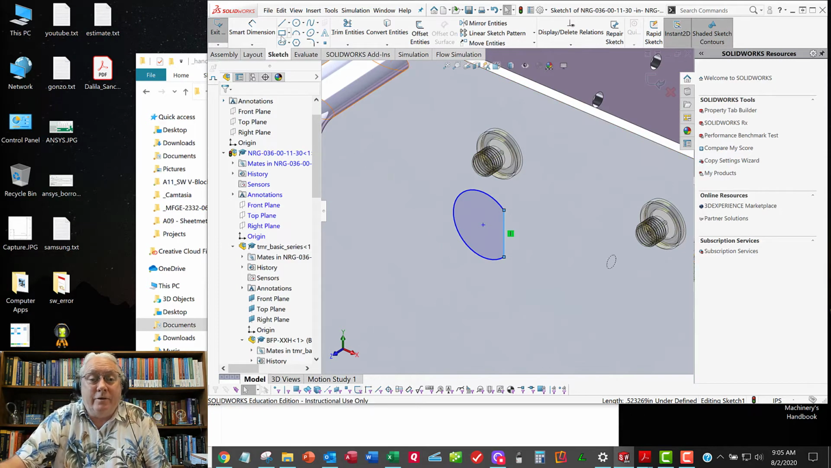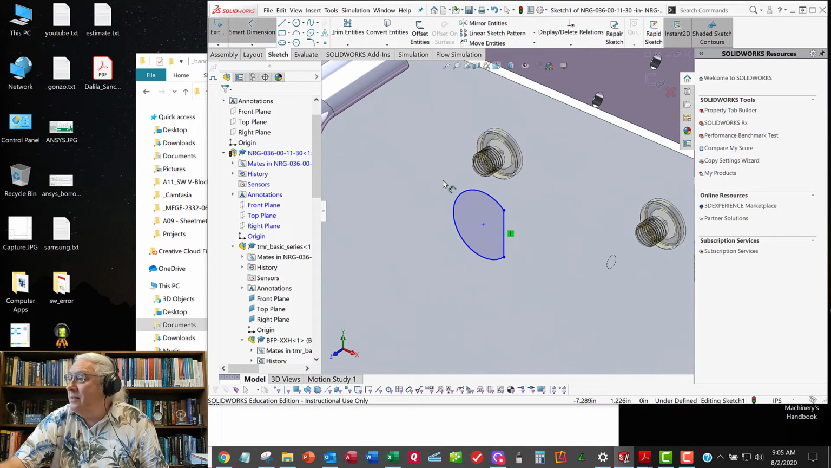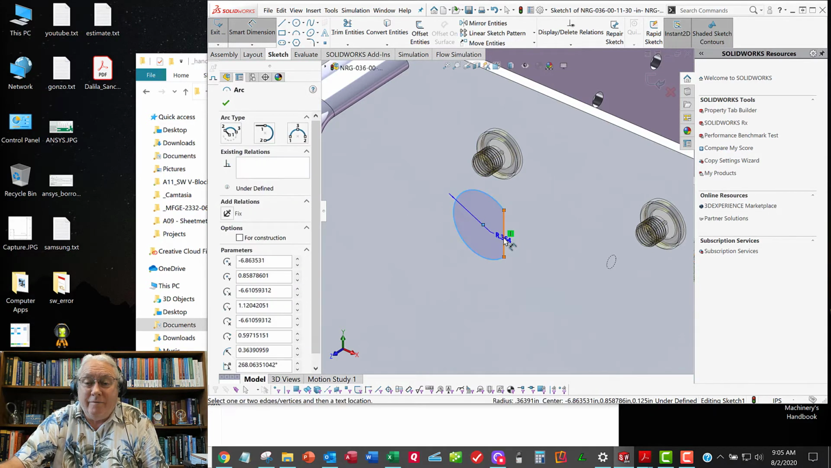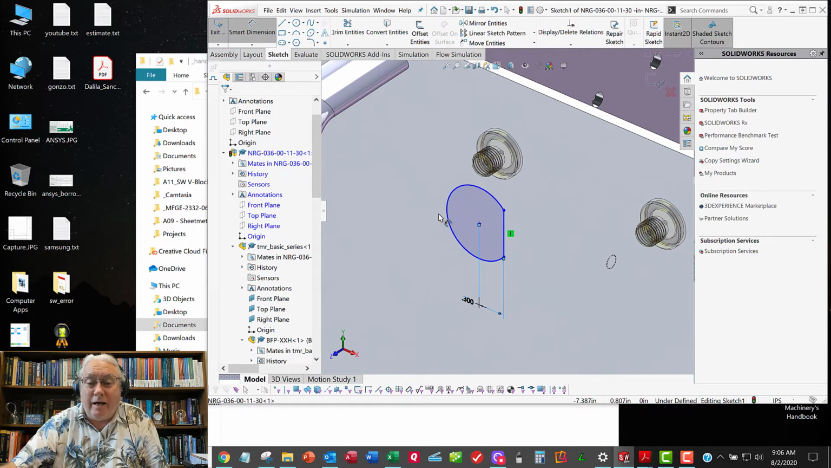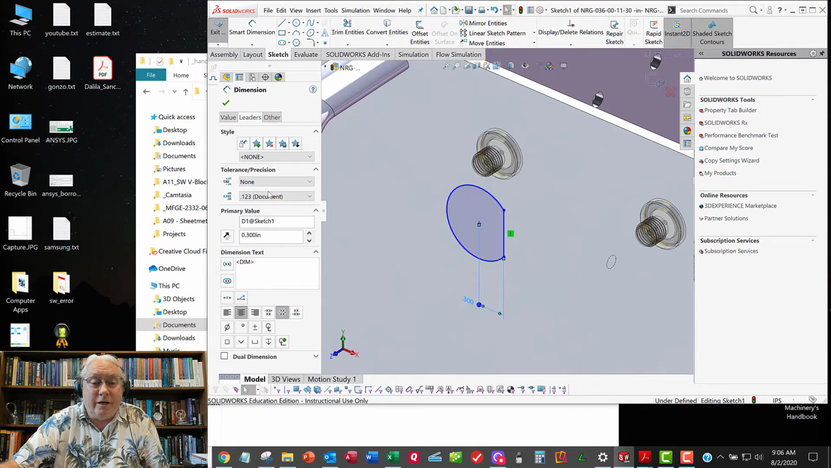Now I'm going to go to dimension. Why did I push that button? I want to go to dimension. I've got 0.3 from here to here. And I notice it didn't grab the arc like I asked, but I can fix that by selecting the dimension and doing like we did on an earlier assignment.